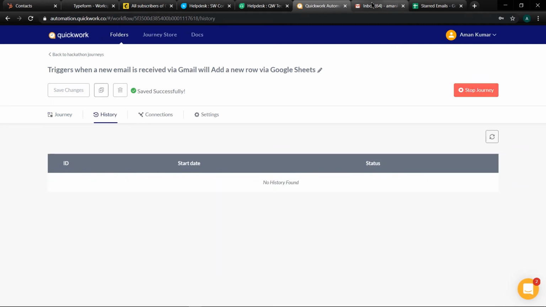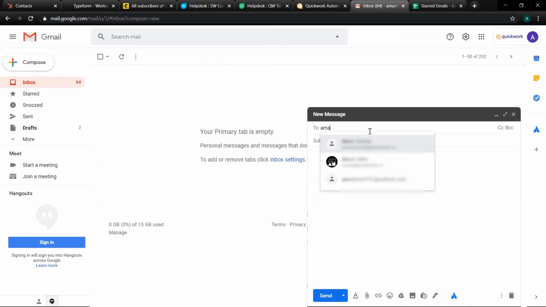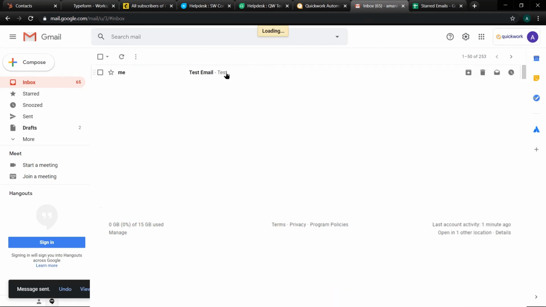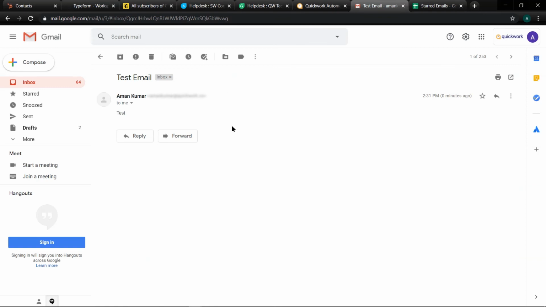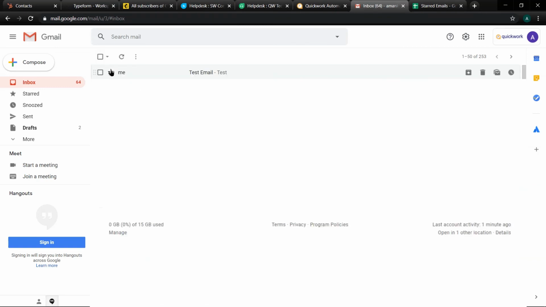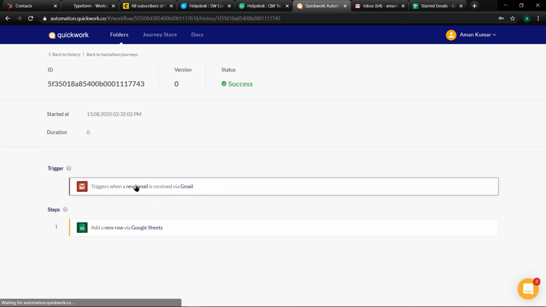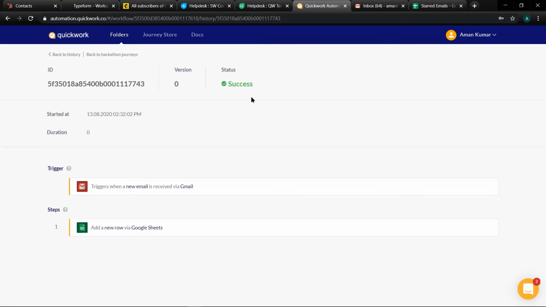Go to Gmail, compose email and send. Mark the email important by starring it. Then go to Journey to check the execution. Yes, our journey is executed successfully.